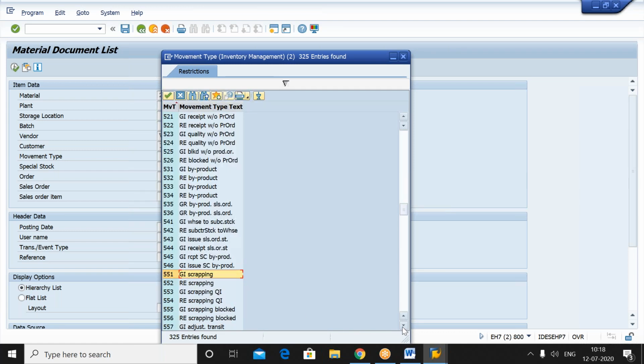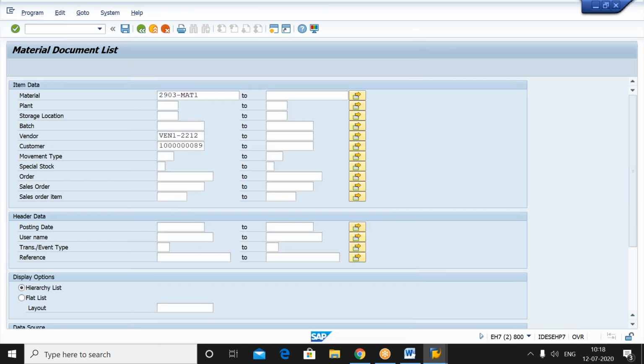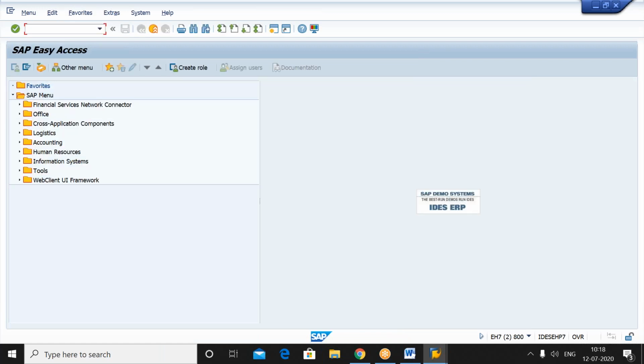Now we are scrapping, no? Scrapping from the unrestricted. Scrapping from warehouse. Okay. Then it has the scrapping. It reduced in the warehouse level stock inventory level also, no? Yeah, it reduced. Let me show you. It is not reduced. It is transferred to block stock. It moved to blocked stock. Okay, 1 second.